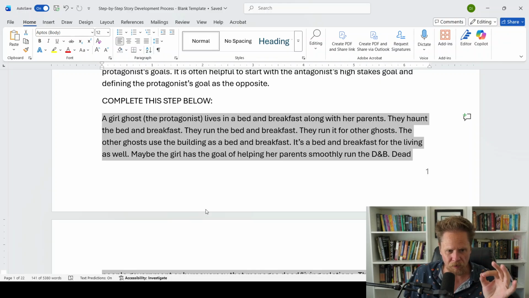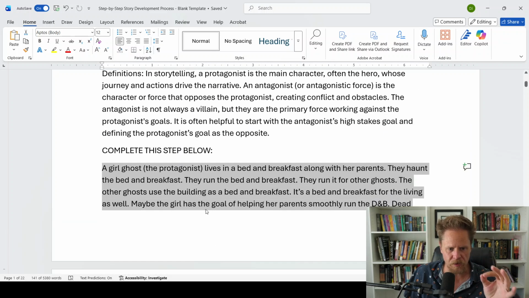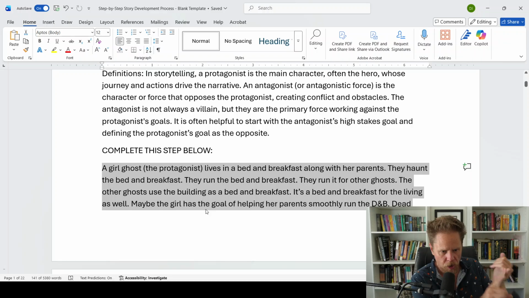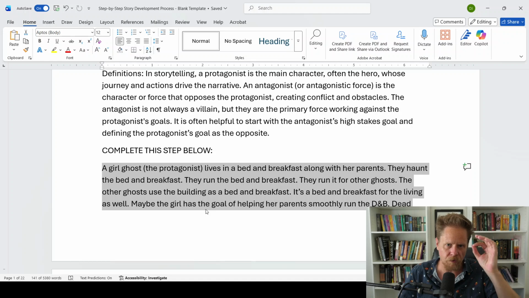But for the demonstration purposes of this series, this is the protagonist and antagonist we came up with. A girl ghost, get it? Dead and breakfast. The protagonist lives in a bed and breakfast along with her parents. They haunt the bed and breakfast. They run it for other ghosts. The other ghosts use the building as their bed and breakfast, but it's also a bed and breakfast for the living. Okay? So they're commingling.